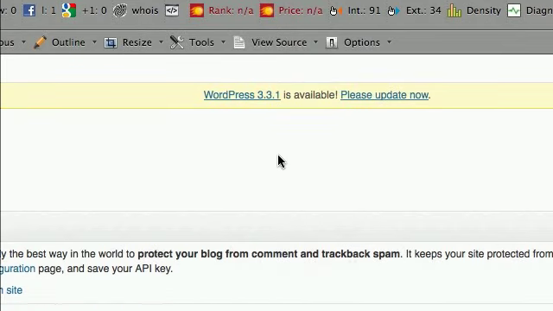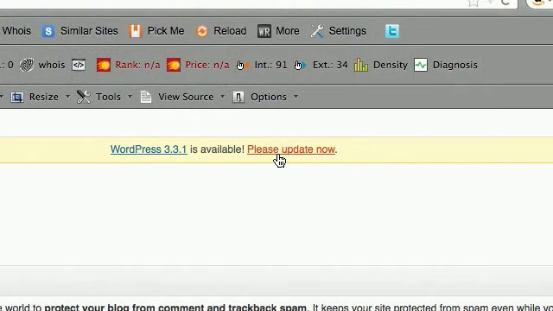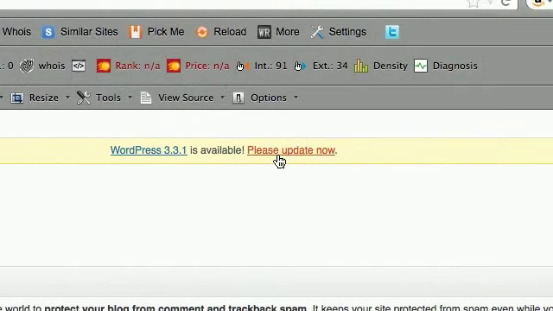Okay guys, I'm going to show you how to take all the steps necessary to manually upgrade your WordPress. Now, as you can see here, it's WordPress 3.3.1 which is available. It's saying please update now. Now, a lot of people will actually click this link and do an automatic update.